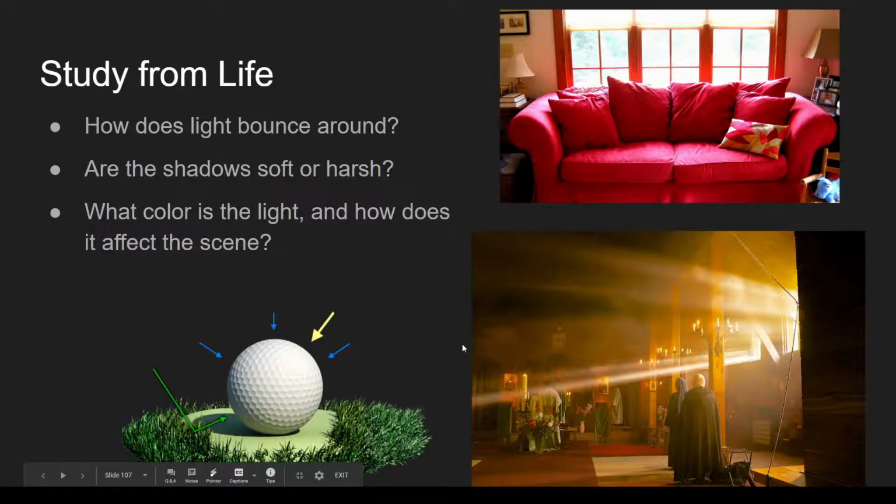So looking at reference, taking photographs of real life, going around and looking at light if you can in real life, is really going to give you a lot of information about how light works in real life.